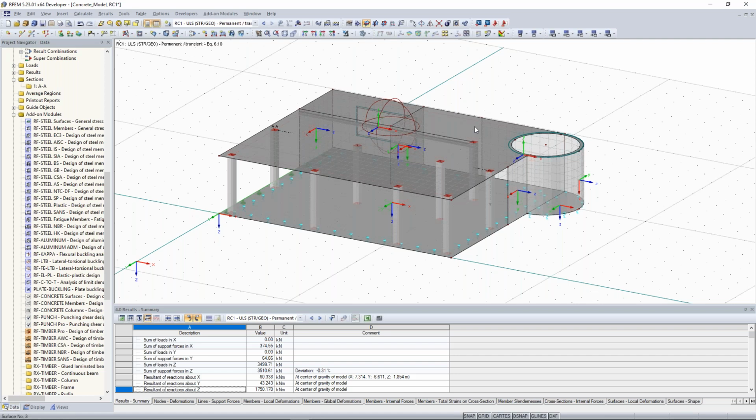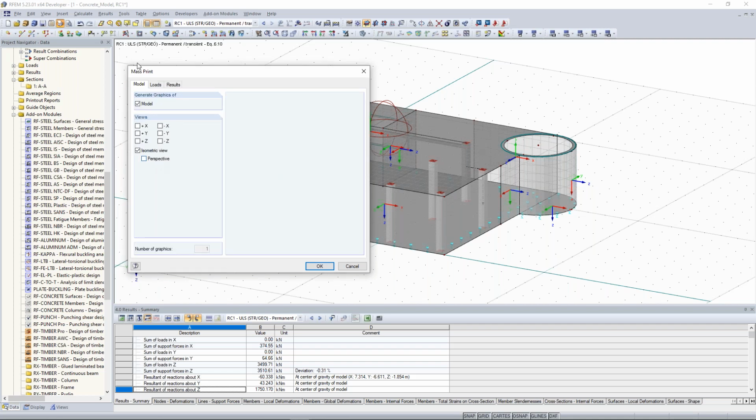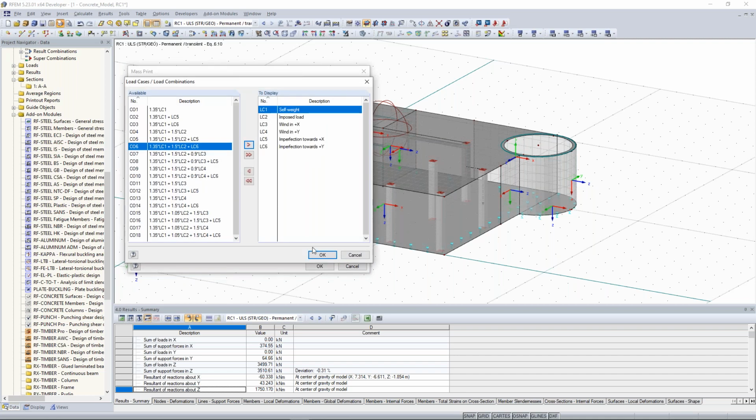Use, please, this mass print. This is very helpful for creating several documents and pictures. Click here on mass print settings. And first of all, create here, maybe a mass print of your model, isometric view. Then generate graphics of your load cases. Select these load cases here, these 6-1.